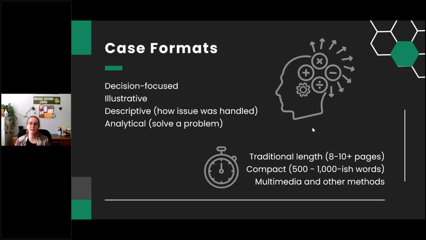So I've seen cases in the form of a comic book style. I've seen cases that have video clips embedded in them. And I've even recently started to see cases that have been created on Canva and similar platforms to incorporate graphics that are easier for students to read.